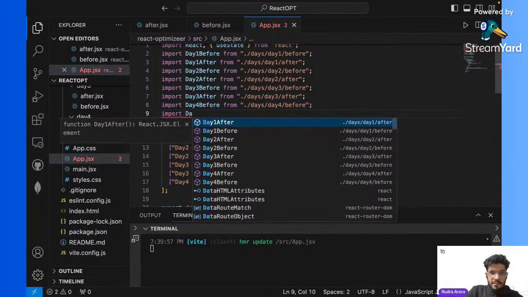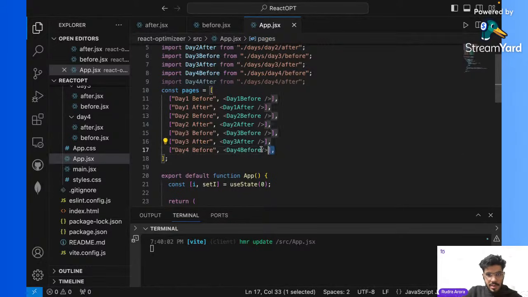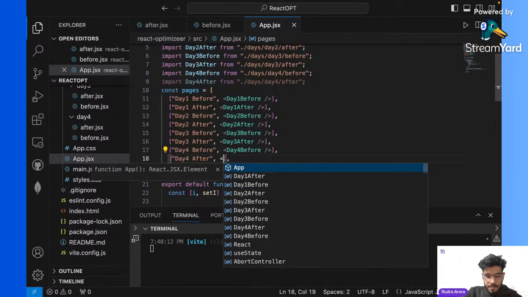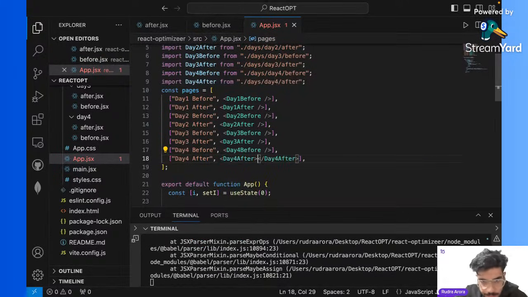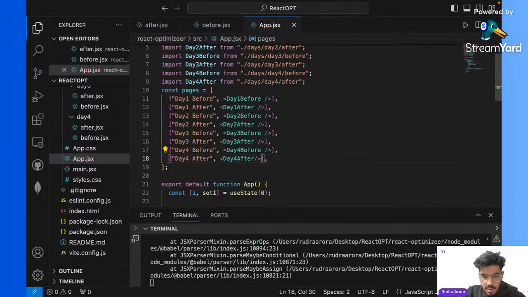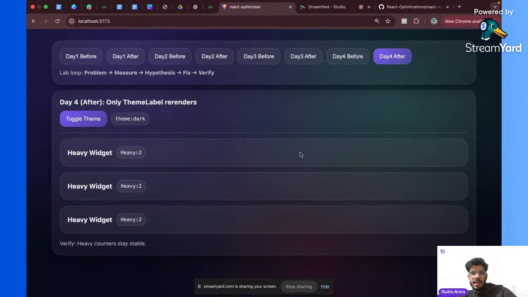Import Day4After. We'll just copy this thing here, Day4After. Okay, so you can just keep it as a self-closing tag. And now when we'll see this particular part, Day4After.